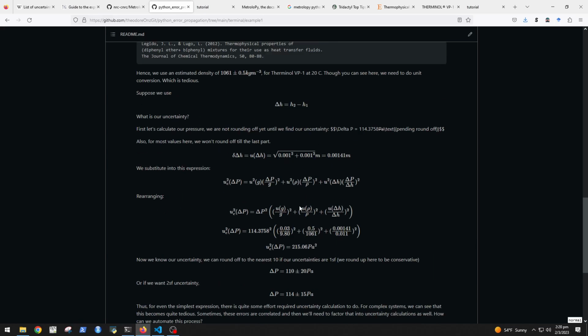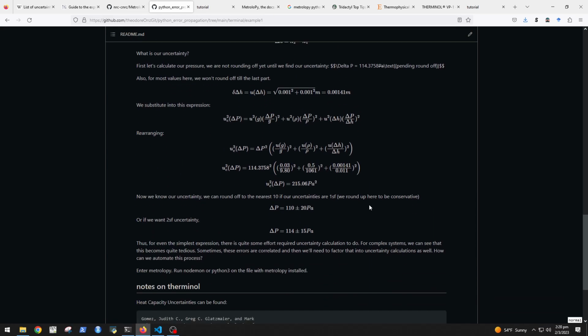Okay, I think now it should work. There you go. Here's the expression. You can go and read it on your own time. Okay, so after substituting in all the values, we will get around 110 plus minus 20 pascals, or with one significant figure, 114 plus minus 15 pascals. That's two significant figures if you want your uncertainties to be two significant figures.